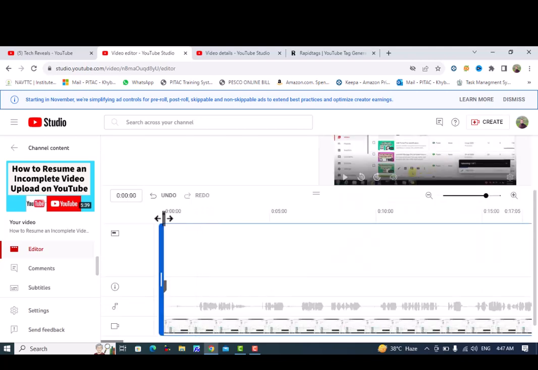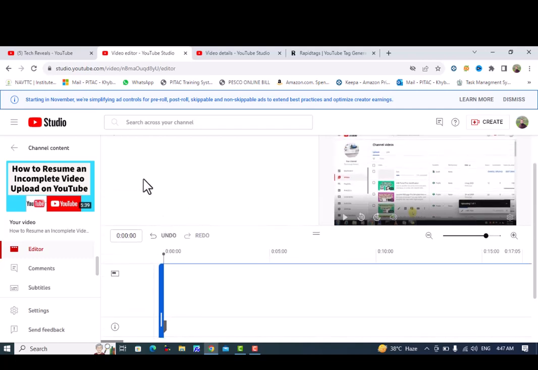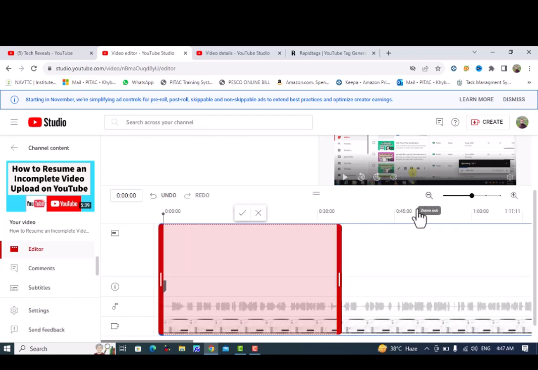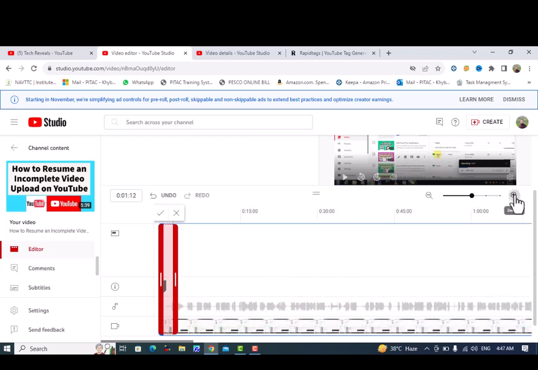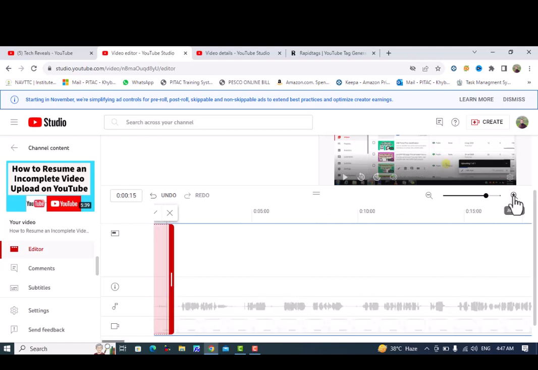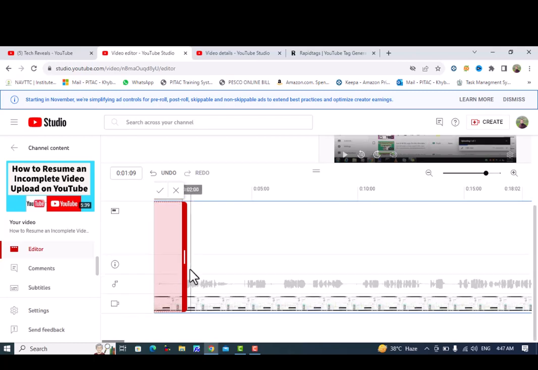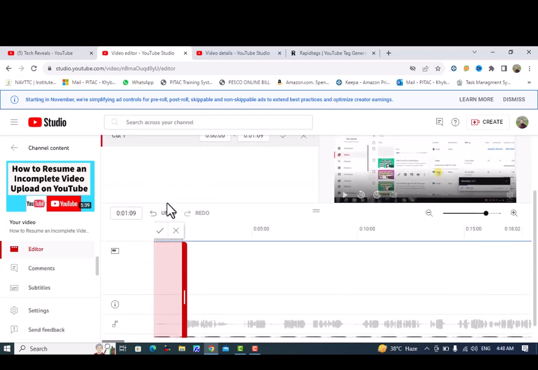How can we select new cut? We will drag our cursor here and select new cut. This cut is bigger and we need to minimize it and drag it down to the position that we want to cut. Then zoom it again. Zoom it again. Here we can see that our audio in this portion is silent. So I will click on this tick, then it will be deleted.